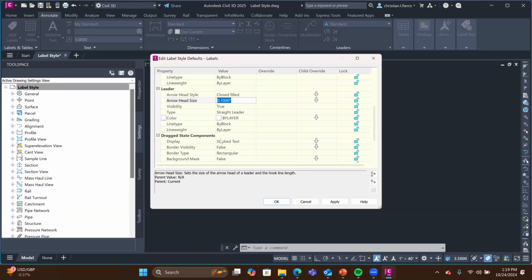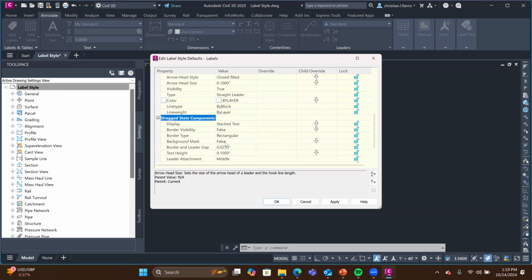And then going into drag state components, this is more of a case-by-case basis on how the structure of your label style needs to be built. So we'll default this to a stacked text, which will then create a multi-leader fashion. And then we'll just make sure that we have our text height here set to 0.08.